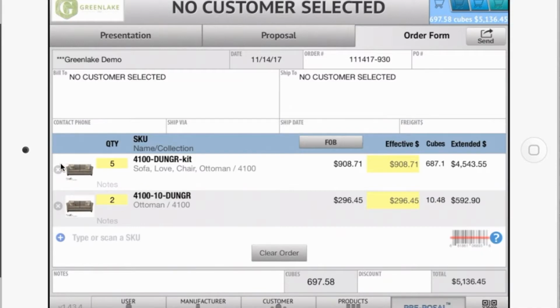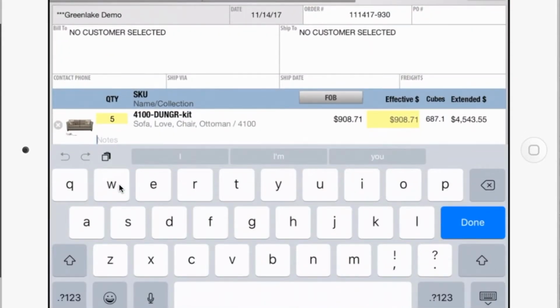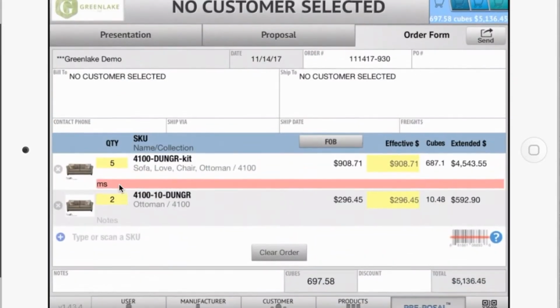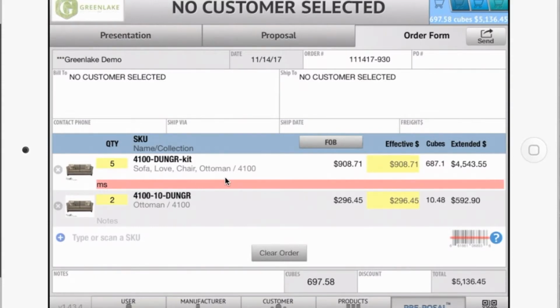Your products that you have in your cart are listed out in the order form. If we need to change the quantities, we can actually just tap right on here, change the quantities. We can leave notes for these. Maybe this one's a market special. We can put a note here that it's a market special. Highlights it in red for the order desk.